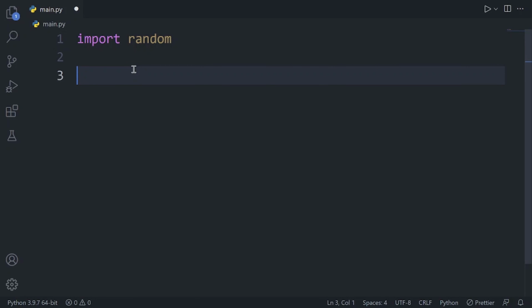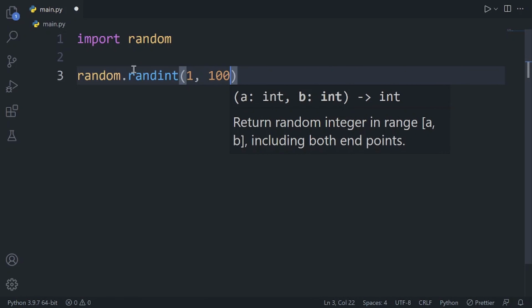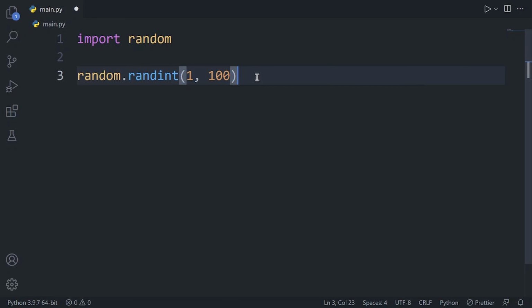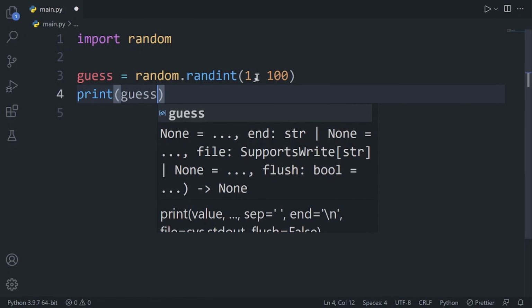So we have the random function here. So I will simply call the randint method. This randint will generate a random integer ranging from A to B. So now I should be able to generate a random number. So I will store it in this guess and I can simply print this guess.